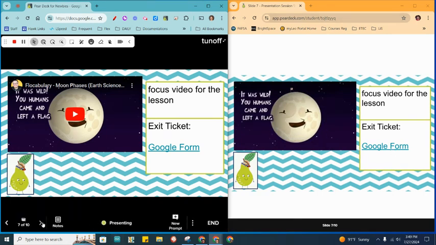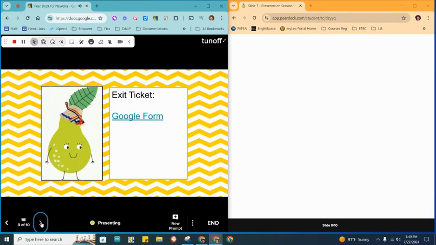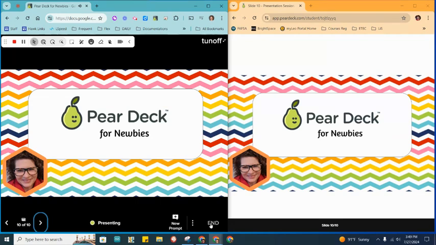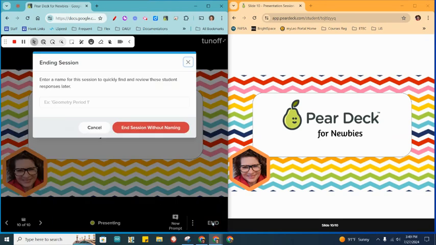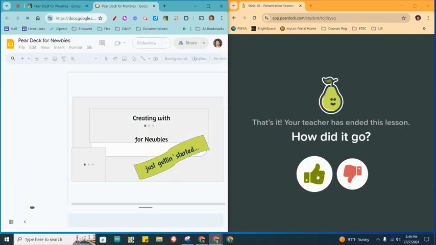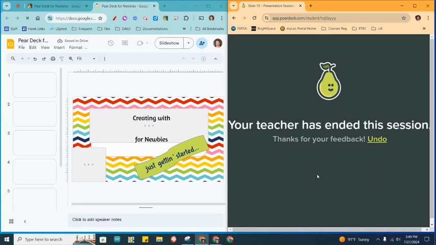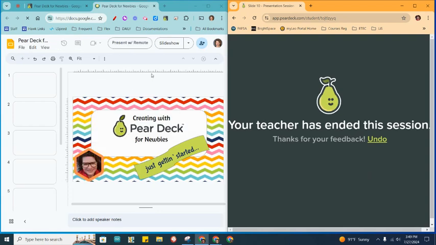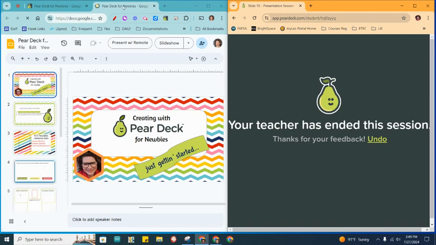And when you've finished going through all of your slides, then you have the end button here. So when I click end, it asks me to name the session. It asks the student, how did it go? And then it saves that session in the directory for me.